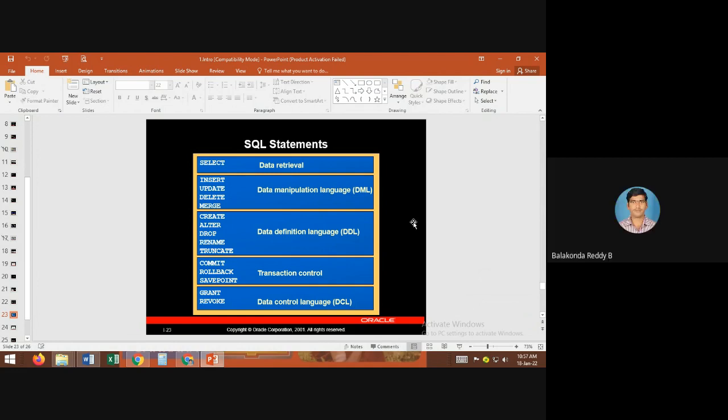E. F. Codd introduced the RDBMS in 1970s, in 1970. Enough. Right.